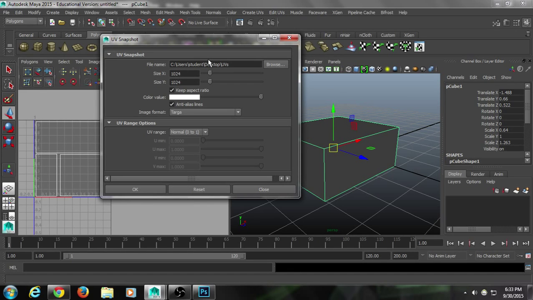So typically characters are anywhere from 2048 by 2048 to whatever. A small weapon could be 1024 by 1024 or 512 by 512. It all depends on the type of game you're making. If you're making a mobile game, texture size is going to be much smaller. If you're making a game like Gears of War, texture size is going to be huge. You know what I'm saying? It just all depends. We're just doing this; this is kind of a standard texture size.